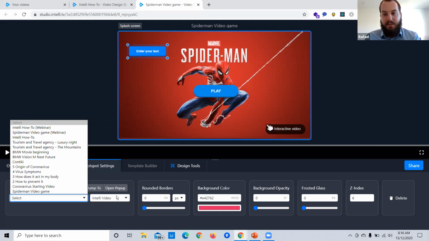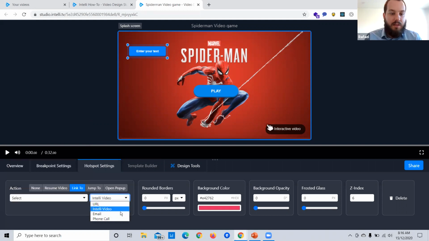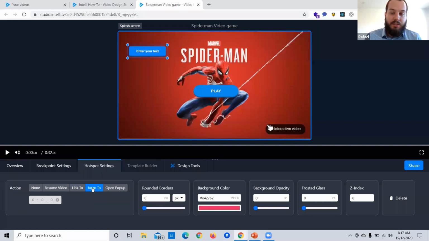And you can create kind of conditional flows from your initial view experience as well. You can open up an email client from your viewer if they click on something, or even open a phone call from your video as well. And you can jump into your video depending on where you click on the hotspot, right?